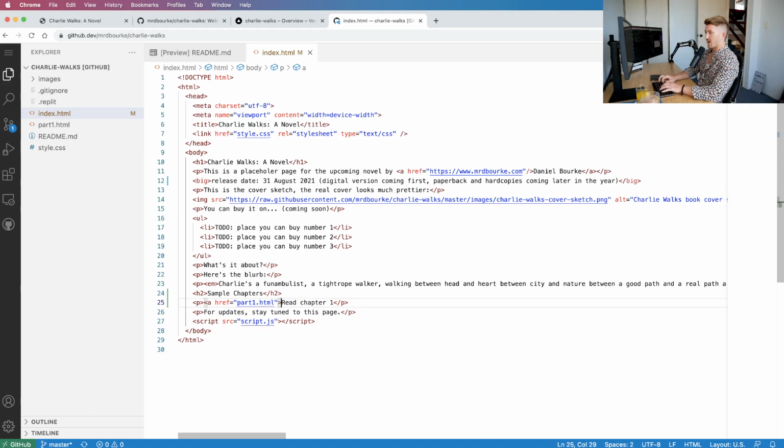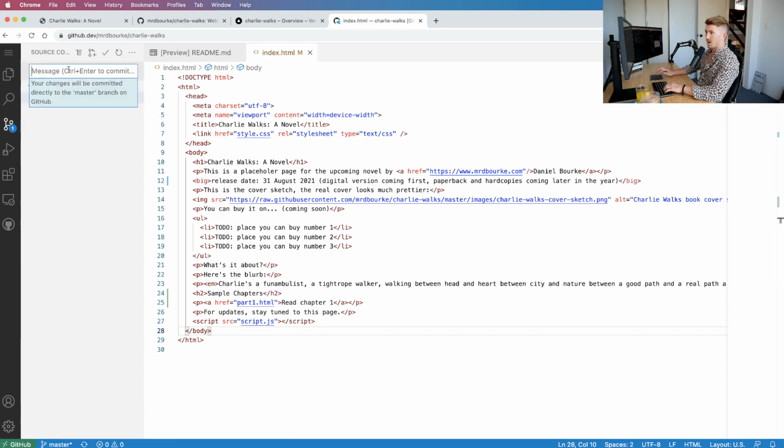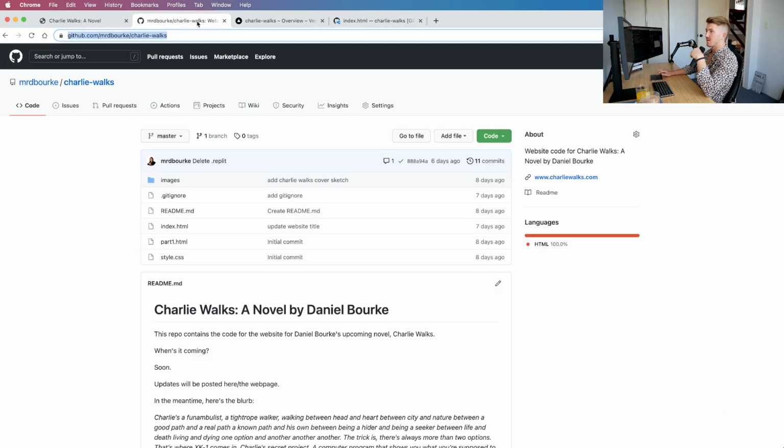What will happen if we do that? I am not that well versed in HTML code. I haven't done it in a number of years, but let's see. Save. How do I commit this? Update index page. Will this commit? Did that just commit?